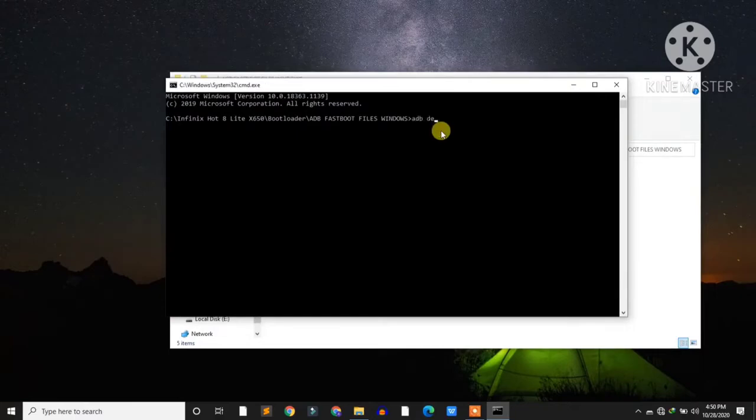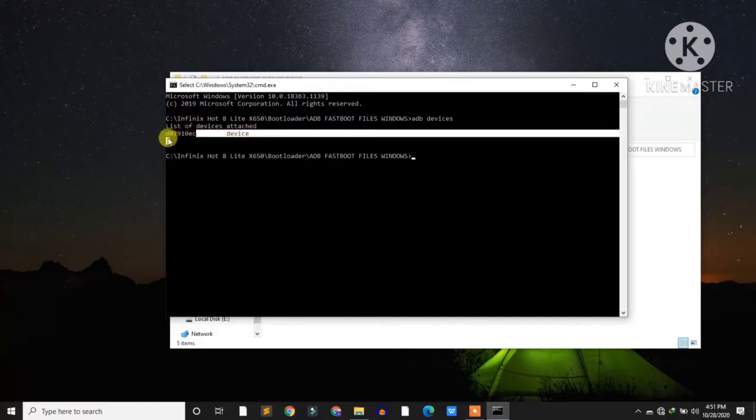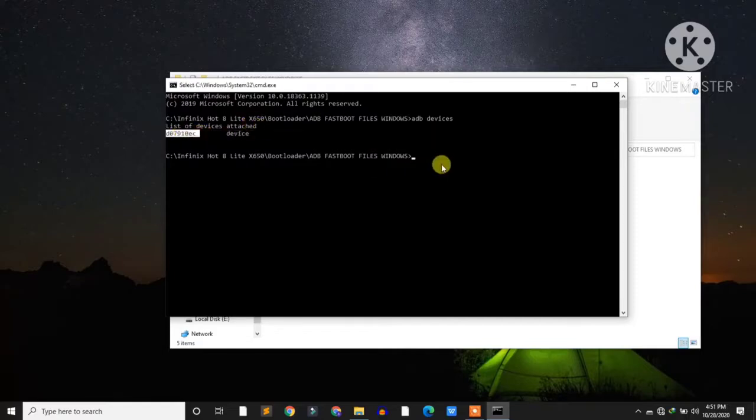Now type the command adb devices and hit enter to make sure your device is connected to the ADB server. After hitting enter, you will get your device serial number as I have received. And now type the command adb reboot bootloader and hit enter to reboot your device into the bootloader.